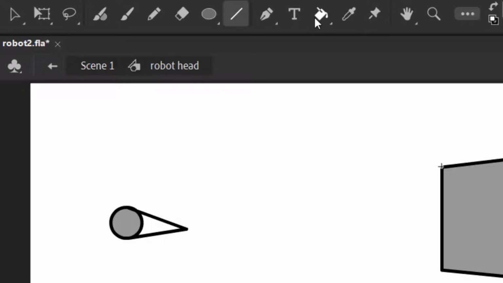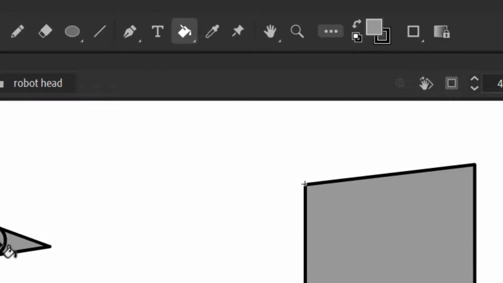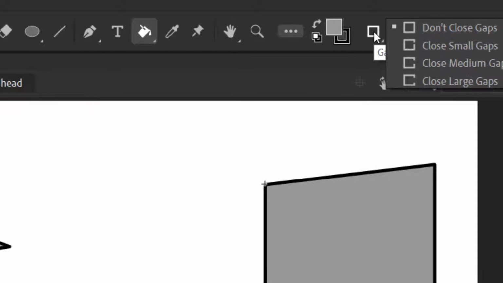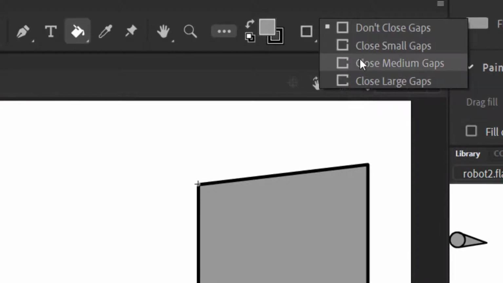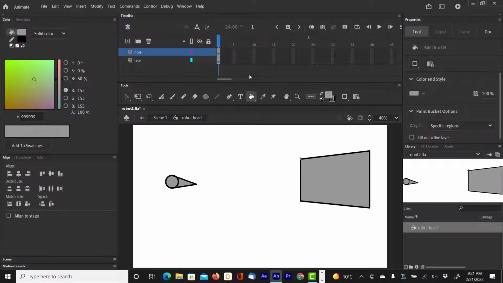And I'm going to use the paint bucket, the fill tool, and that should fill in this space here with the fill color. Now if you're using the paint bucket tool and things don't fill in, you might want to check out here. These are some tool options. And this one, if there's a little gap, you might want to try these close larger gaps or close medium gaps and see if it'll fill with that.